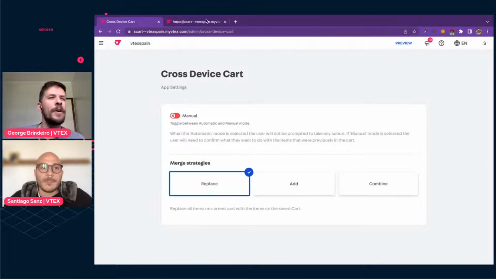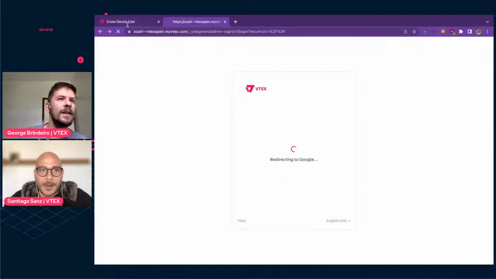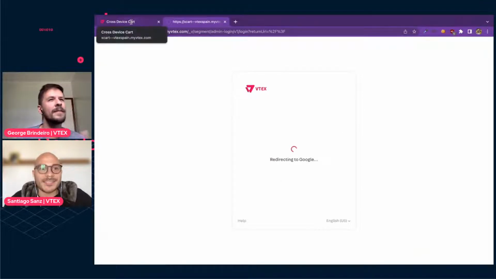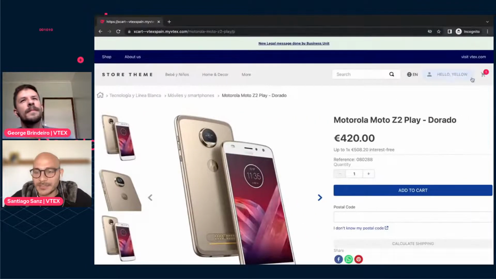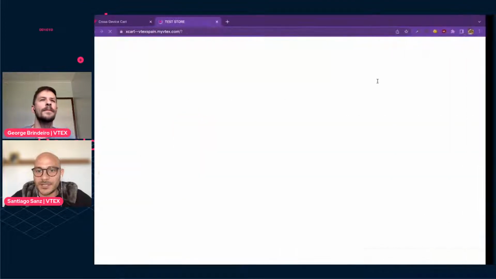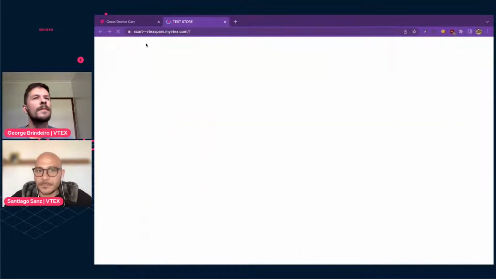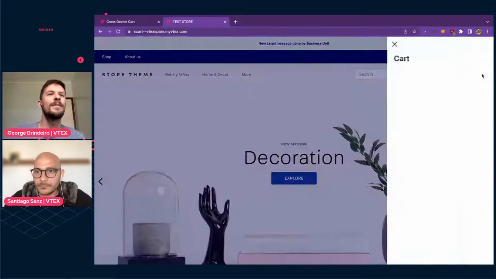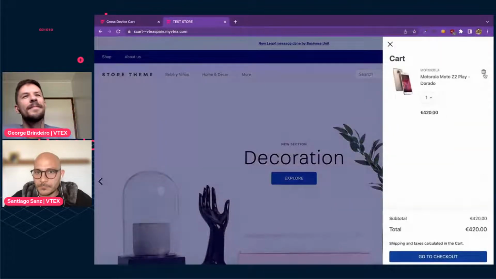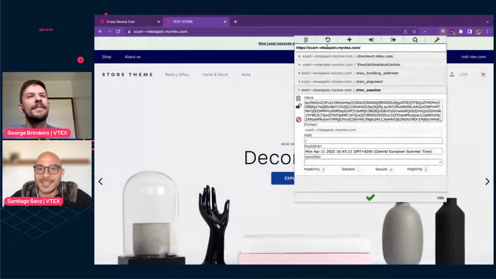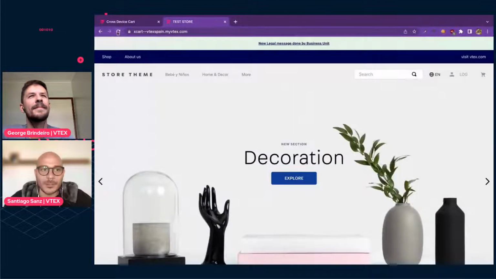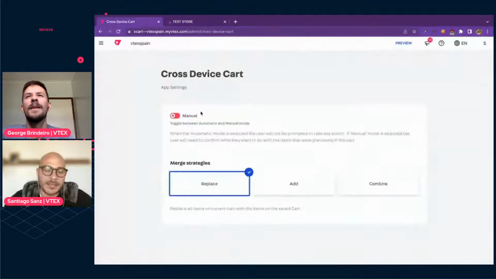Because maybe the person will have items in the cart before they log in. Exactly. So that's what I want to showcase here by adding this. Let me try it again here. So that's smart. I just thought about the replace one, but I didn't think about add and combine. Yeah, exactly. That was also our main point. This is something you can choose here.